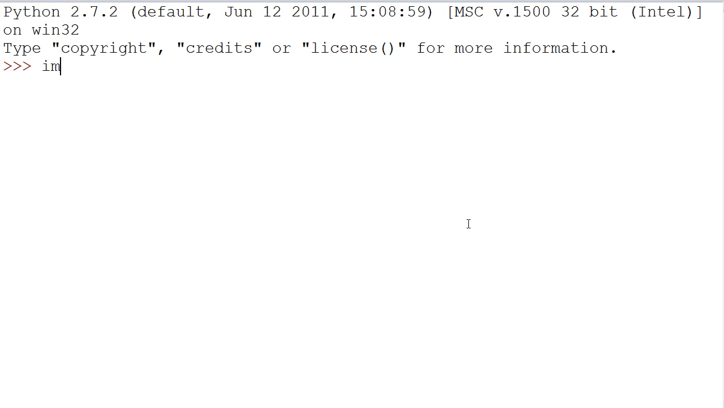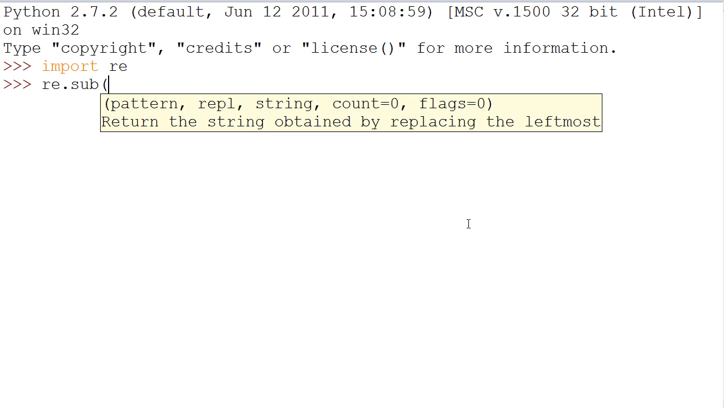So first I'm going to import the RE module, and what I'm going to be teaching you about is the re.sub method. You don't have to worry about this count and flag stuff. You can do some stuff with it, but it's not important. The first three arguments are what you really want to focus on: pattern, replacement, and string.